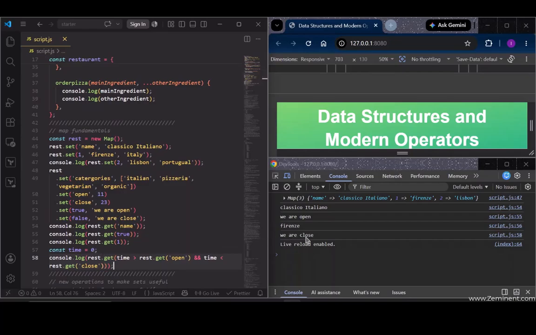So right now it is showing we are closed, because we have written rest.get time, and we are comparing this with this open. When the time is more than 23, it should be closed. When the time is after 11, it should be open. So that's how we have passed it. So right now we have given our time as 0, right? So it is showing that we are closed.